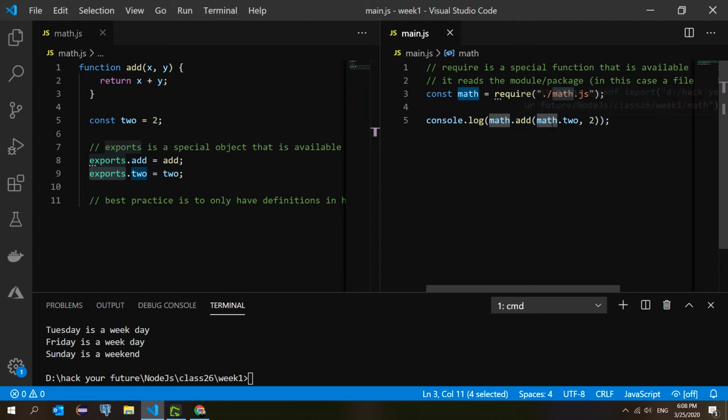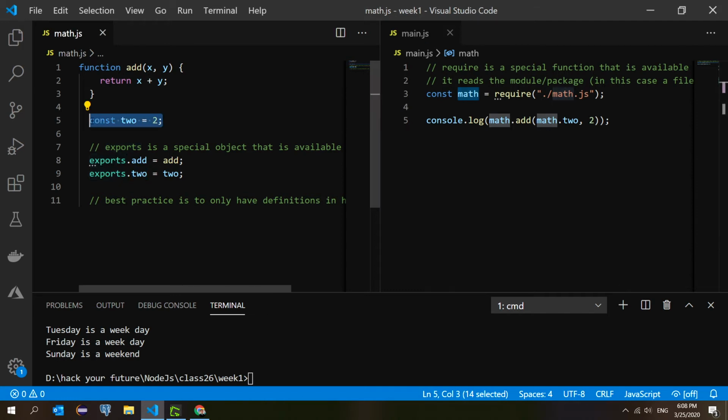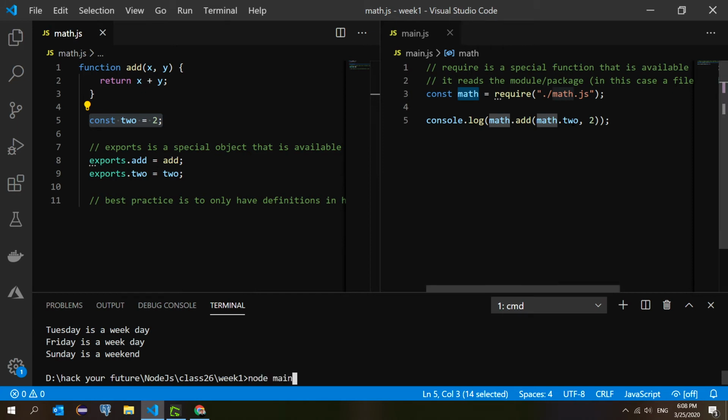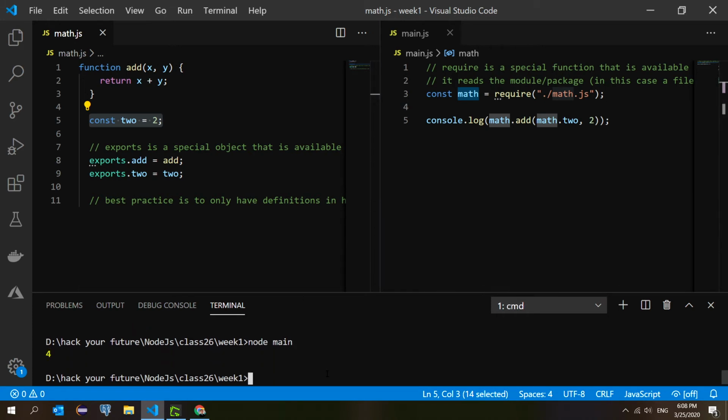Also, the constant, for example, math.to is a constant that's referring now to this value that's declared in this other file. Now, if I try to run main, I should see math.to, which is 2, and 2 added together, which is 4. Let's see if that works. I see that works very nicely.